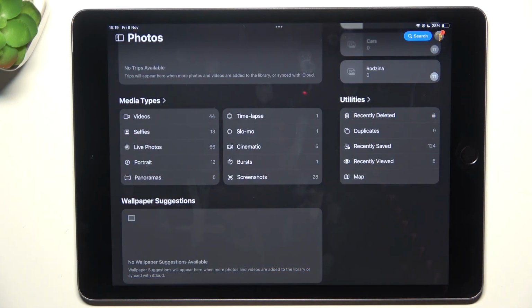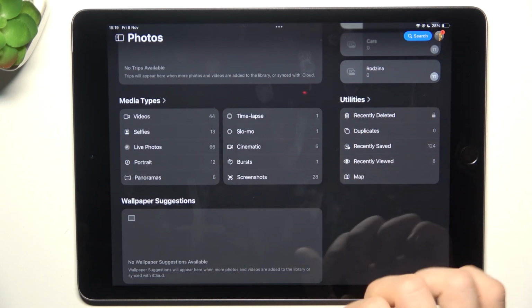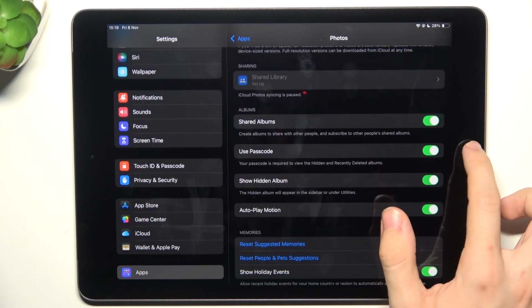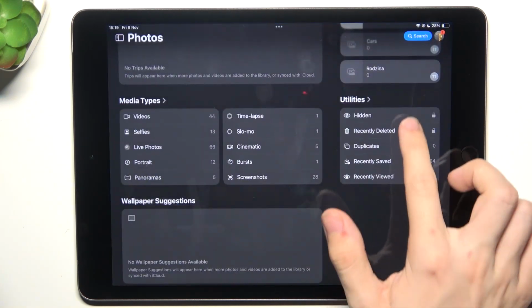And you can also enable hidden photos the same way if you can't find them here and want to access them. So let's enable it, and it's back in Photos.